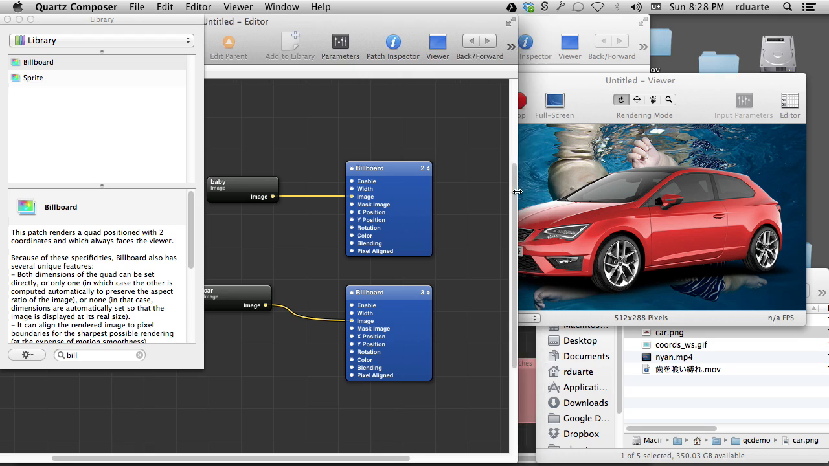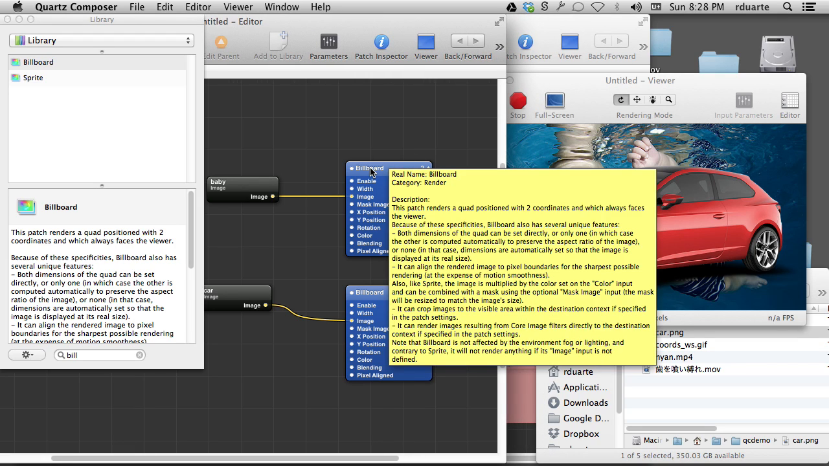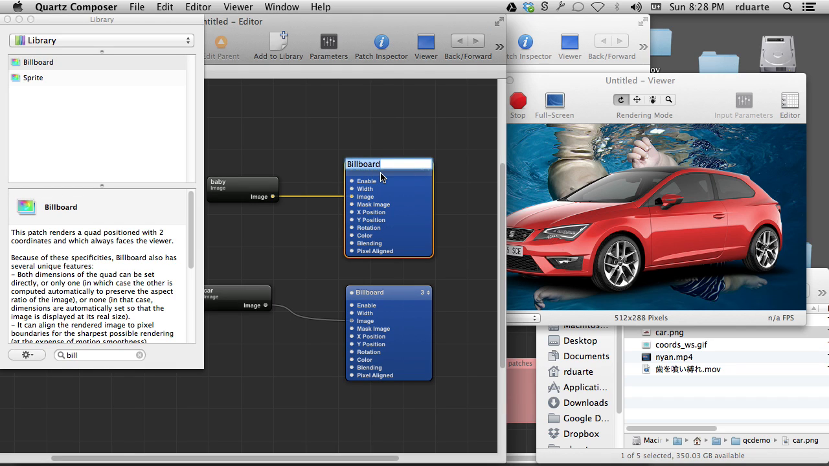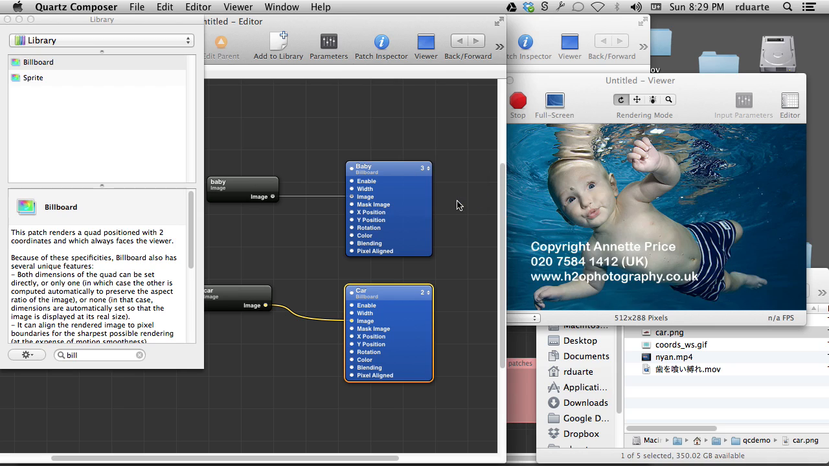So if we change the layer of the baby, and I should mention this too, you can double click on any of these and rename them. So I can call that baby. I haven't lost the fact that this is a billboard because it still says billboard right underneath it. You see it adds that in when I change the name so you don't get confused. And I can call this one car. So if I change baby to be layer 3, now the car goes away because the car is underneath it.